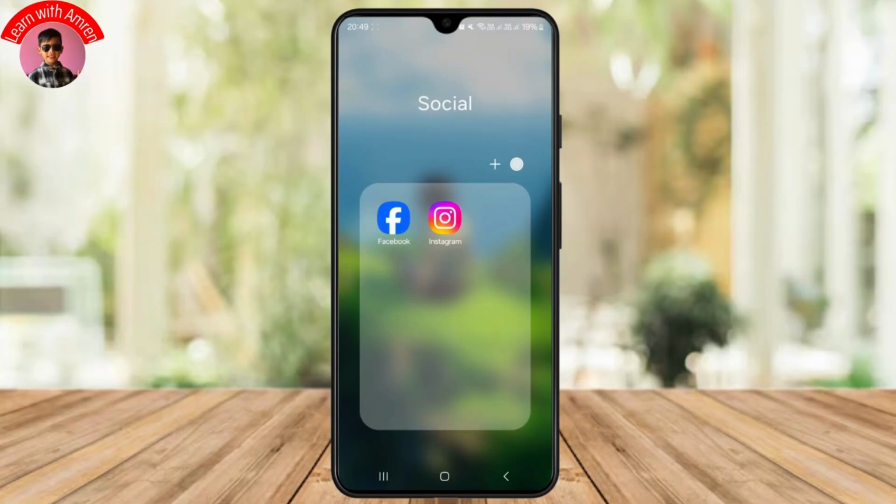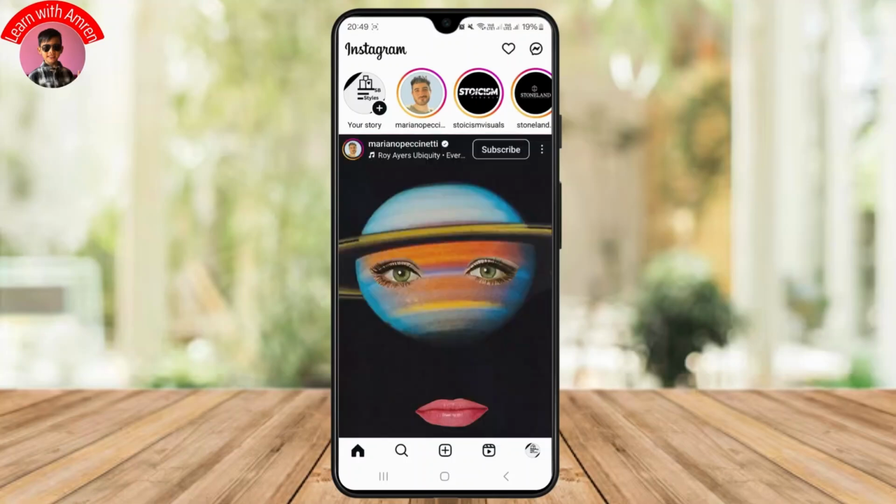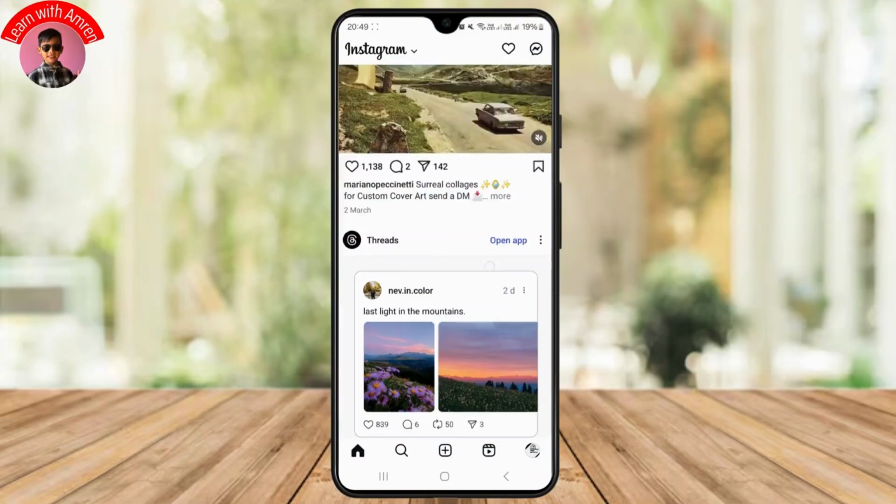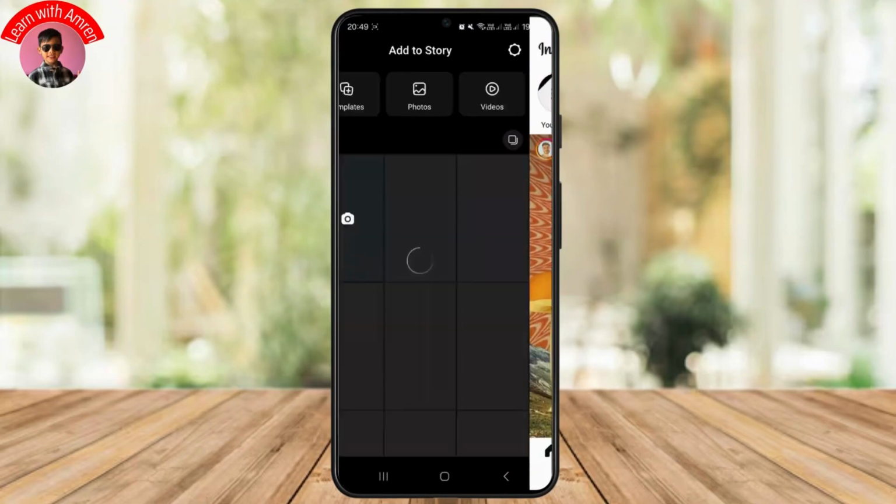In this quick tutorial I'll be showing you how to put a black background on Instagram story. So first thing, just head over to your Instagram application and make sure you are logged into your account and just click on story from over here.